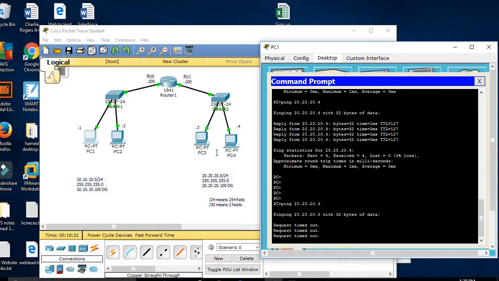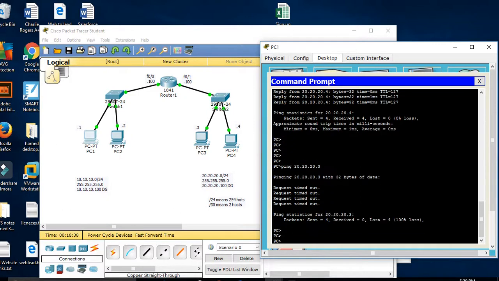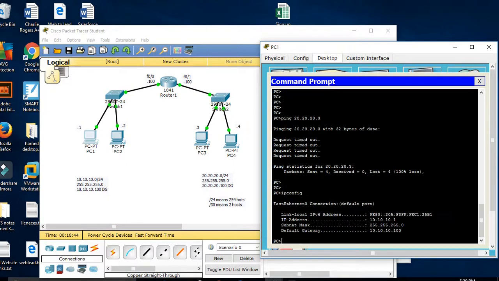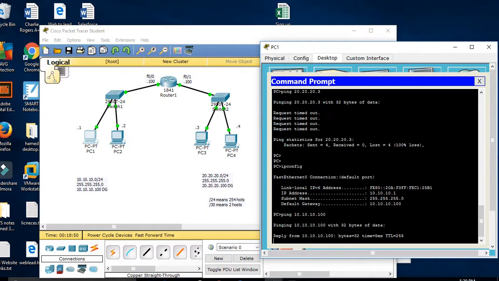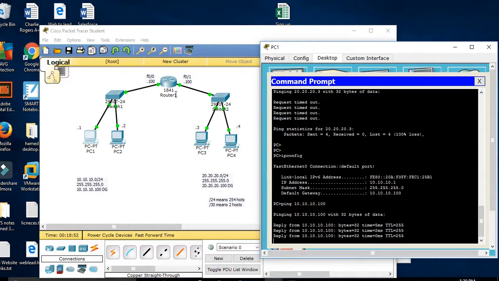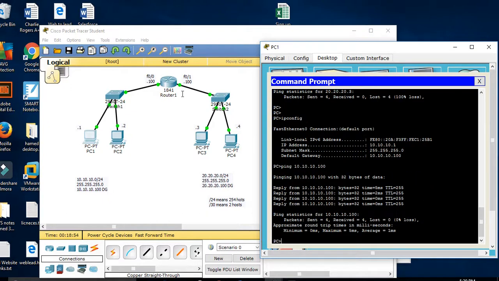So that's why, whenever you do troubleshooting, let's say I'm right here and I cannot ping. How do you troubleshoot? First, you type in ipconfig. You can ping the default gateway, 10.10.10.100. You want to make sure up to here is okay, so that's good. You ping the local side of the router, then you ping the far side of the router. So ping 20.20.20.100.